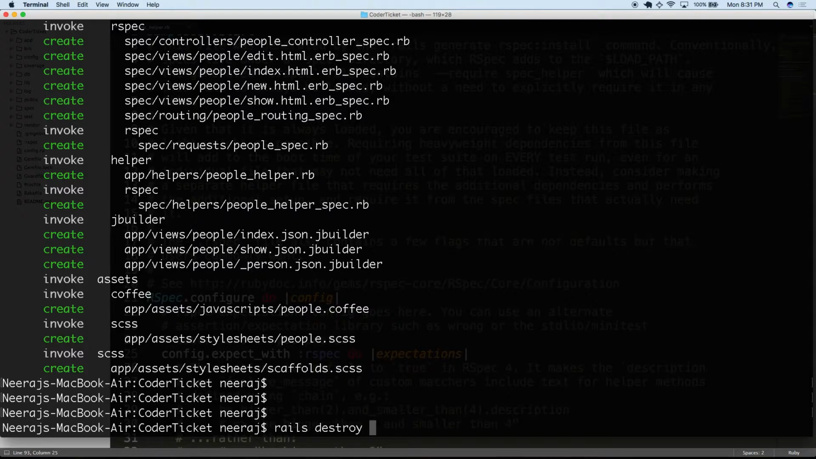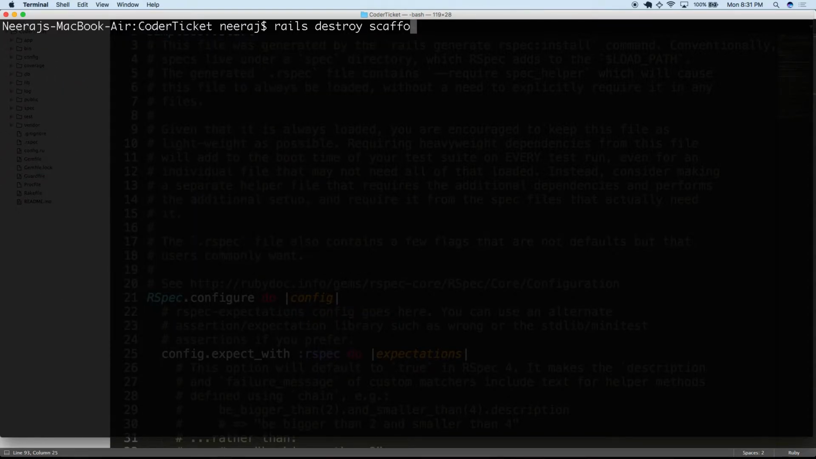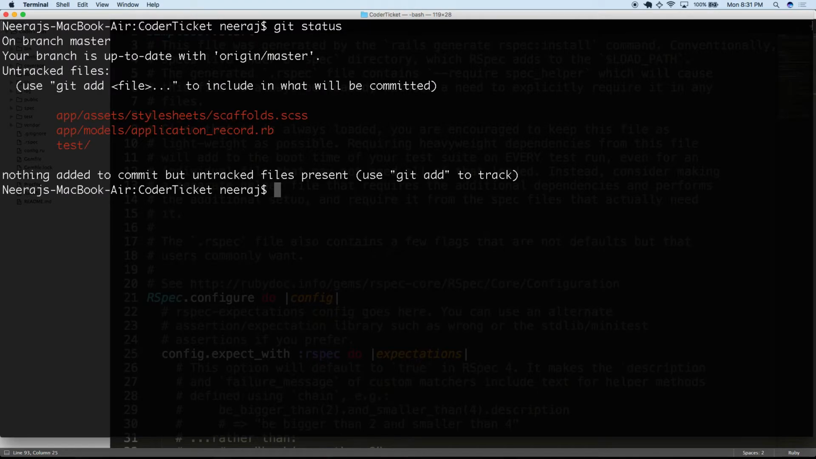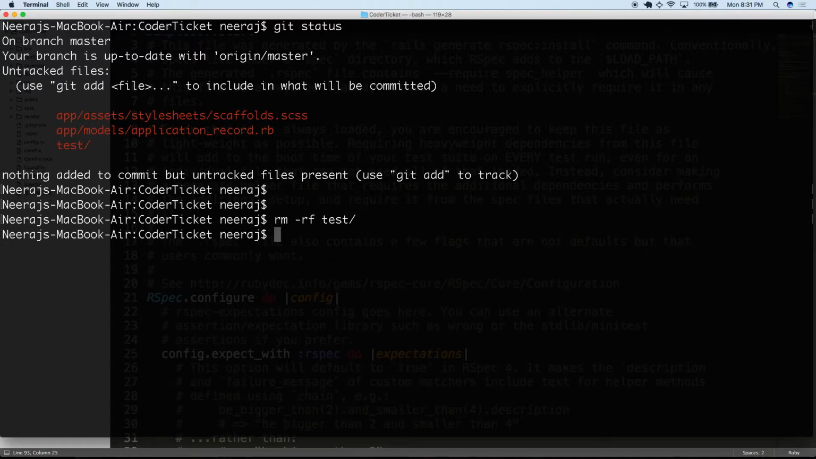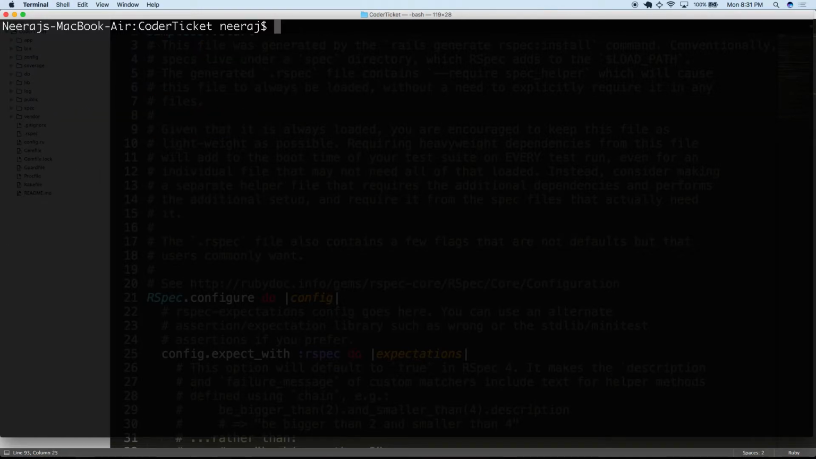We actually don't need a person model, so let's go ahead and undo that operation. That was just an example. Great. So we have our initial file set up. We added some test files. The testing we added was some MiniTest, so we'll go ahead and remove those. And now let's start to write some RSpec.